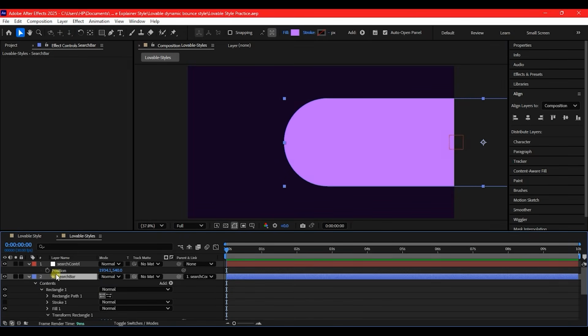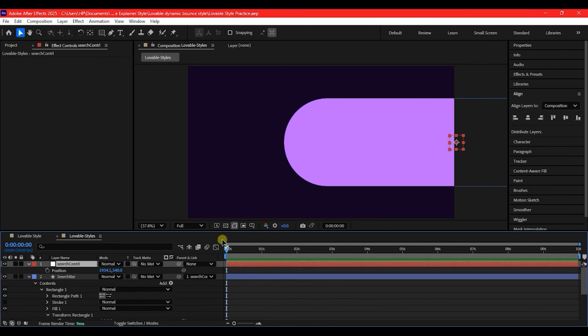For the Search Control, select it. We're going to make sure our time indicator is at 0. Then you set a keyframe at 0. Then you move to frame 25 and create another keyframe by hitting this diamond icon to the left. Now we're going to move 2 seconds 11 frames forward in time, and then create another keyframe by hitting the same diamond icon. Now we have 3 keyframes.